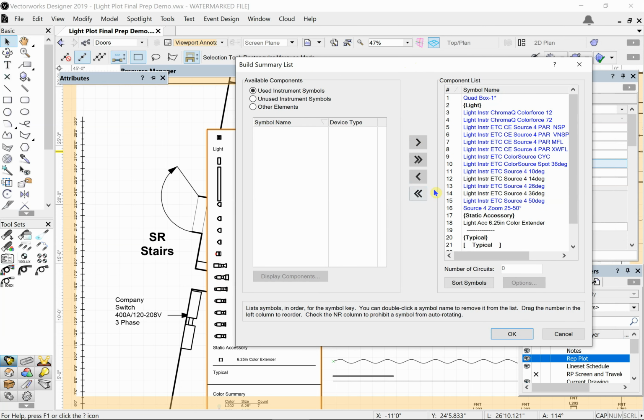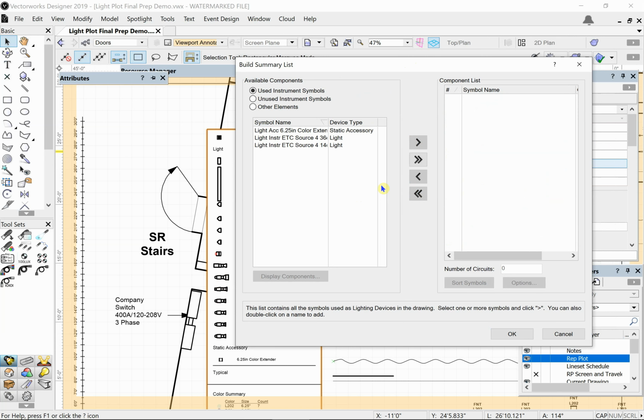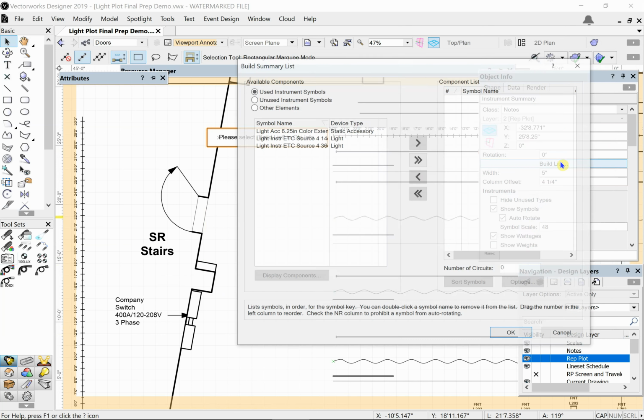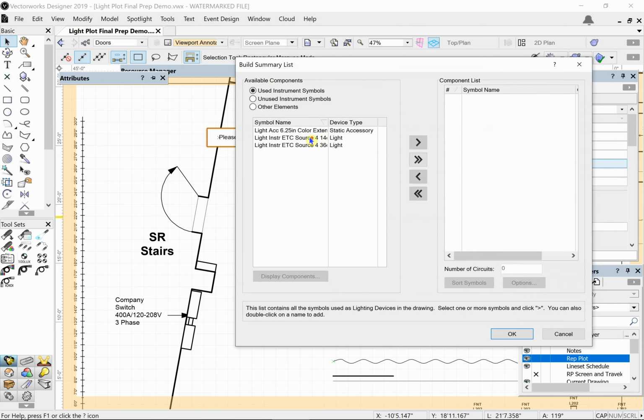These arrows let you move things between the two lists. So I'm going to click the bottom arrow here. It's going to get rid of everything. So watch what happens. If I say OK, there's nothing there. So now I'm going to go back and build the list from scratch.